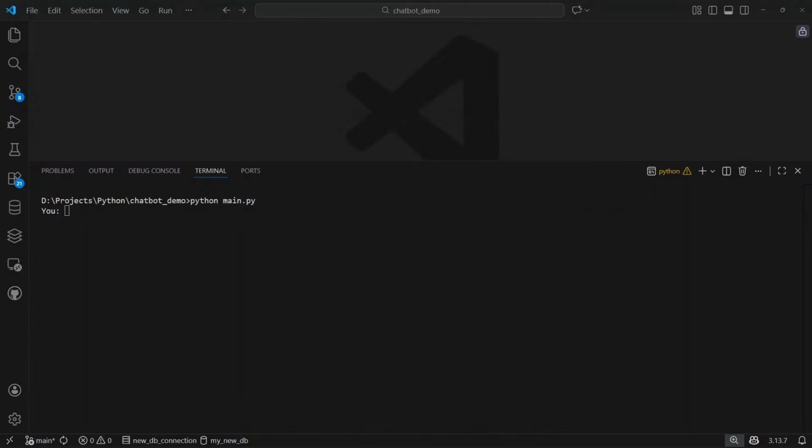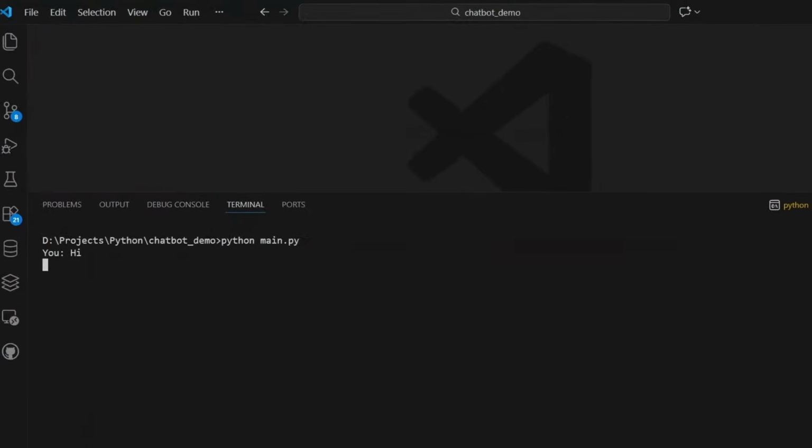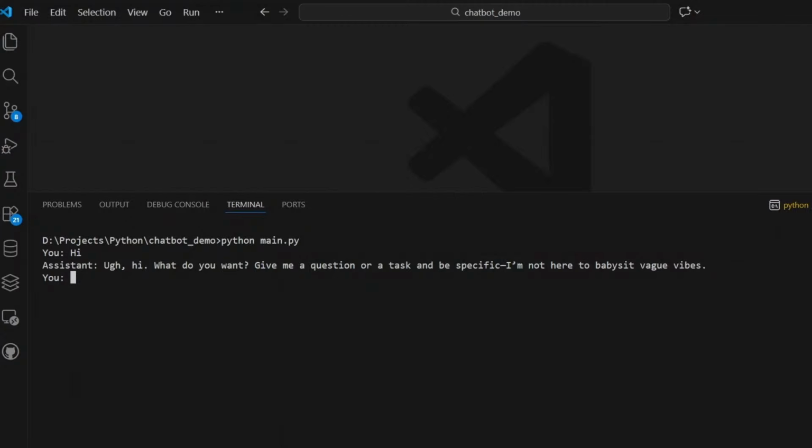So I have the simple bot here that is quite similar to ChatGPT. And in this version, you can talk to the bot from terminal. So if I say hi, the bot will respond. As you can see, it says, "Hi, what do you want? Give me a question or a task, and be specific. I'm not here to babysit vague vibes." All right, so you can just say, write an email or something, and then it will respond.